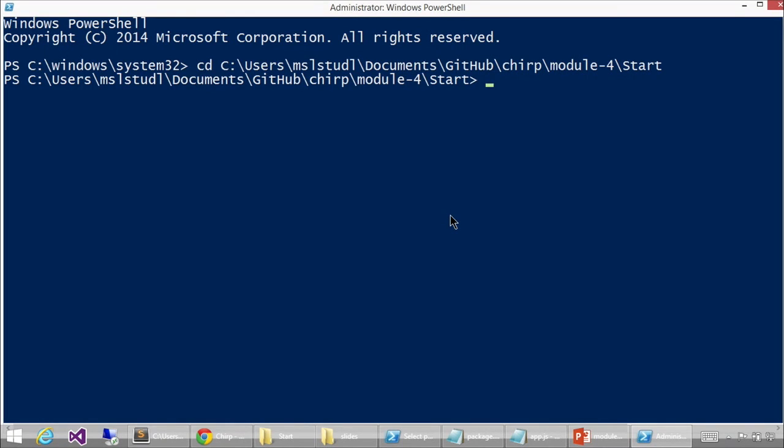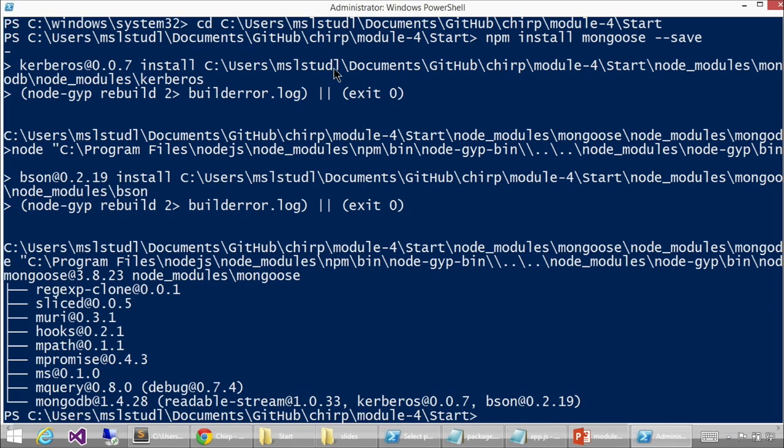So I already have our module4 start directory open in our GitHub repository. So I'll do npm install mongoose. Mongoose has a dependency on a MongoDB library. So if you see here, we don't actually need to download the driver because mongoose just uses the driver under it. That's actually pretty nice. Okay, so we've installed it and we're kind of ready to go.